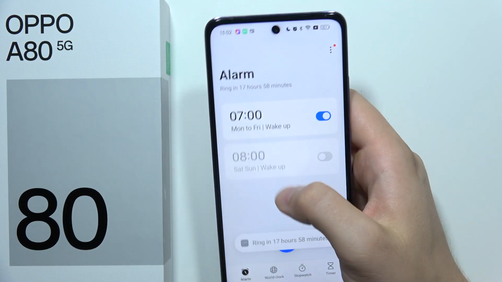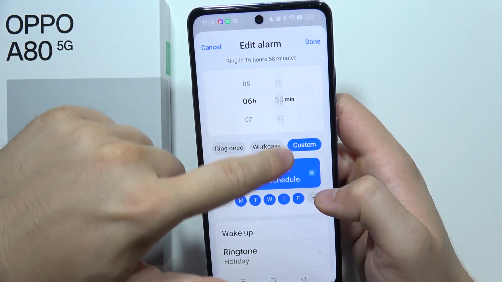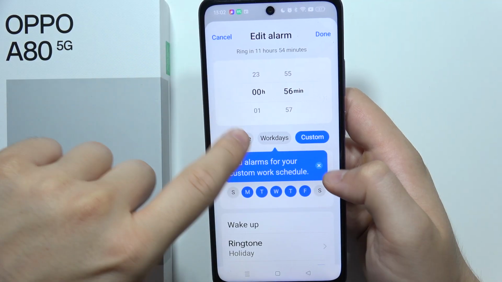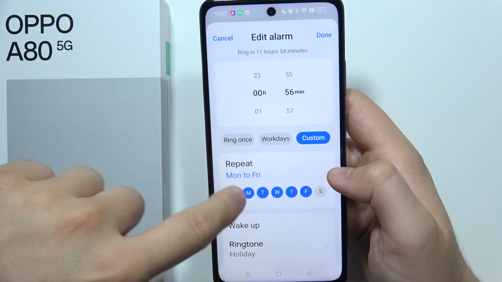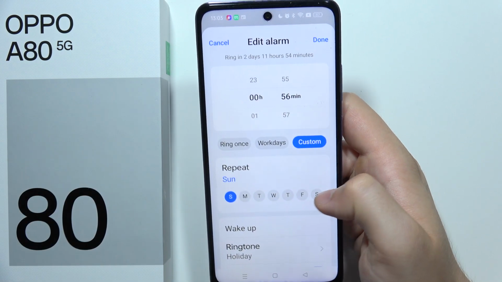So let's turn this one on. Now tap on it to customize. So as you can see right here, you can change the time of this alarm. You can set the repeat right here. So I will get it only on Sunday.